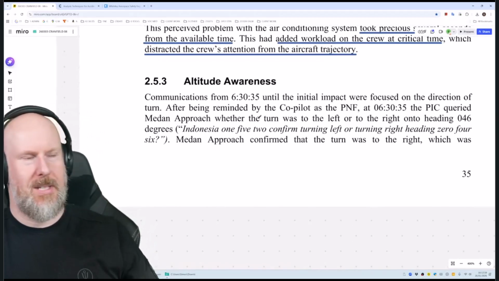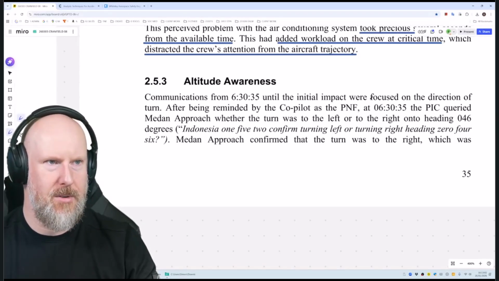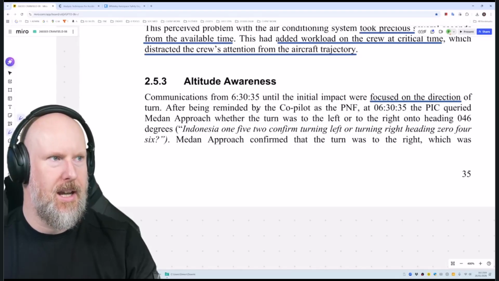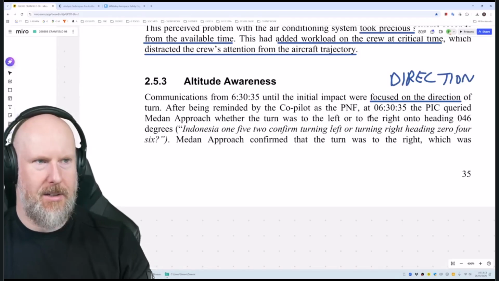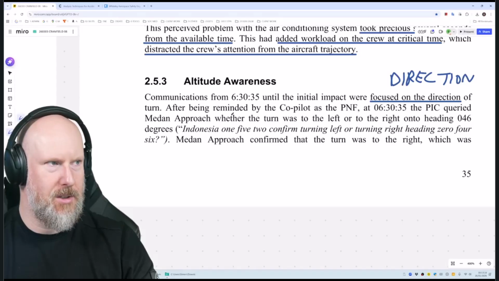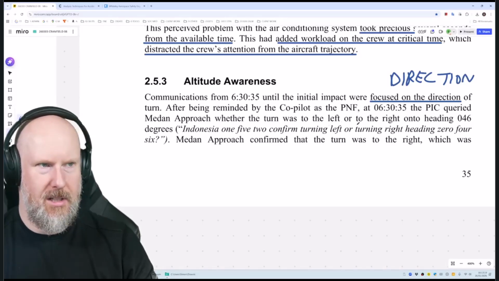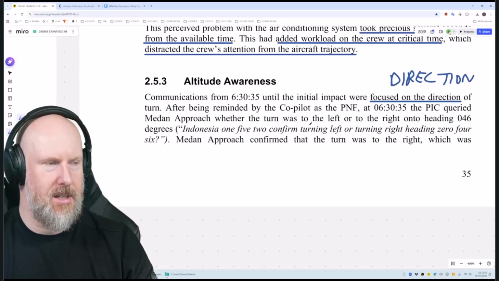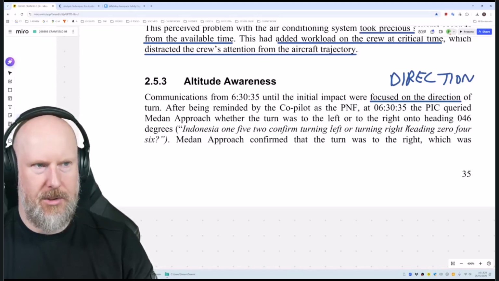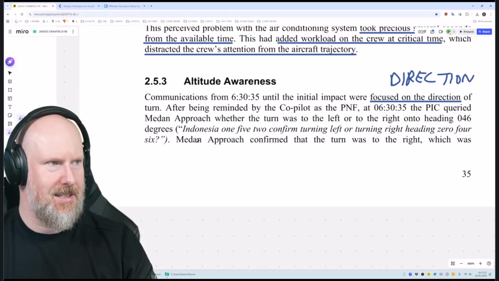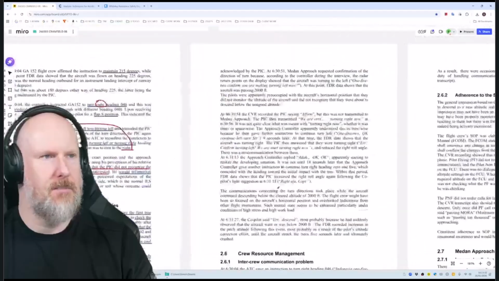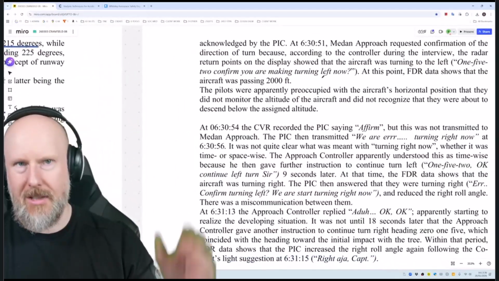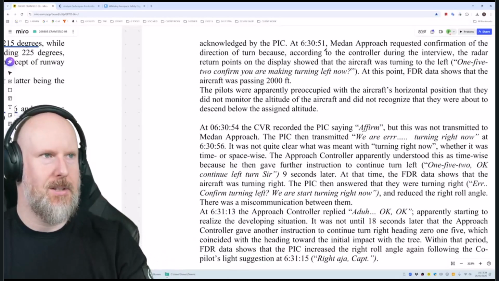So communications from 6:30:35 until the initial impact were focused on the direction of turn after being reminded by the co-pilot as the pilot not flying. At 6:30:35, the pilot in command queried Medan approach whether the turn was to the left or to the right onto heading 046 degrees. Indonesia 152 confirmed turning left or turning right heading 046. Medan approach confirmed that the turn was to the right, which was acknowledged by the pilot in command. So at this point he now knows that he should be turning to the right.